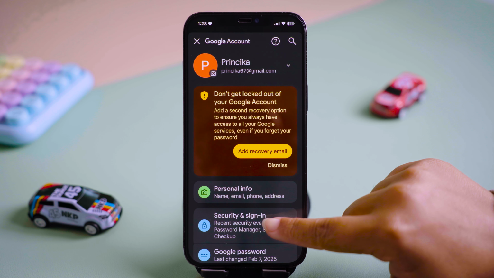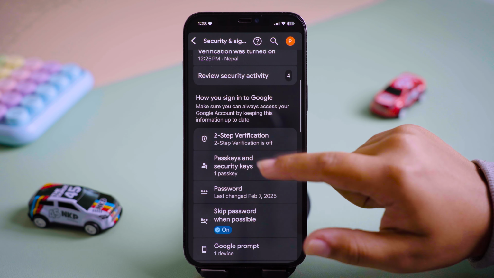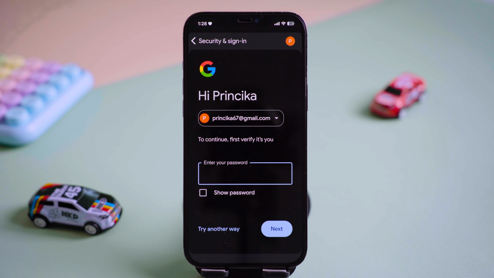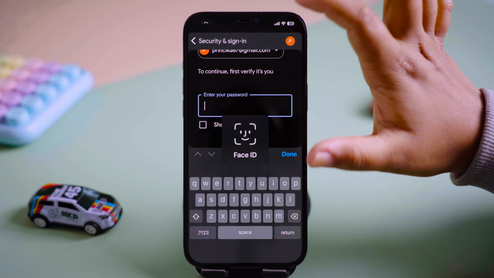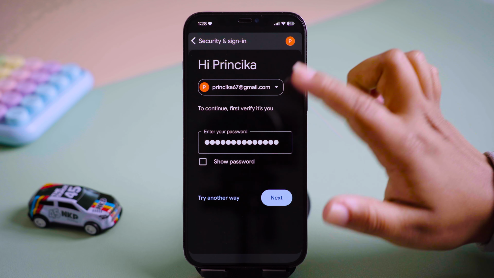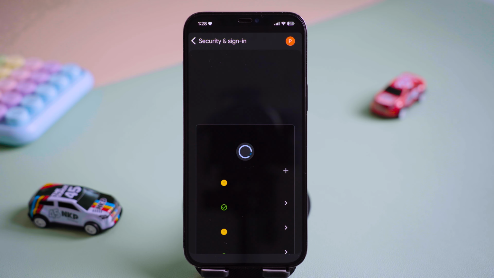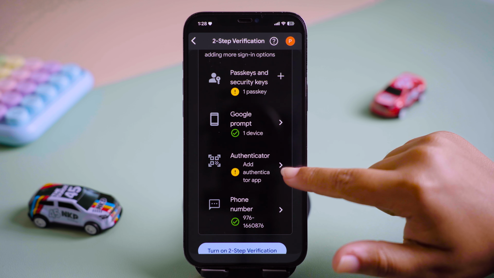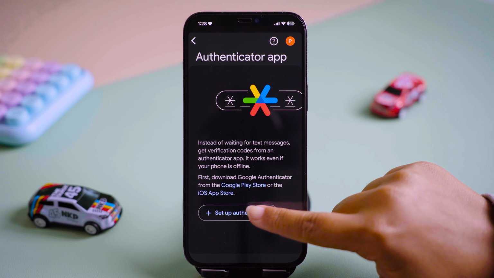After doing that, tap on Security and Sign In. And then from here, scroll down until you see two-step verification, tap on it. And then here you'll have to enter your account password. After entering it, tap on Next. And then from here, if you scroll down a bit, you can see the option of Authenticator, tap on it. And then tap on Set up Authenticator.